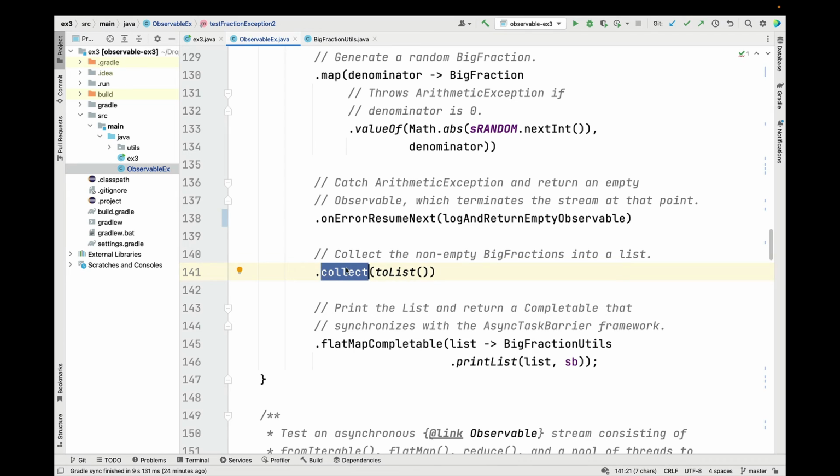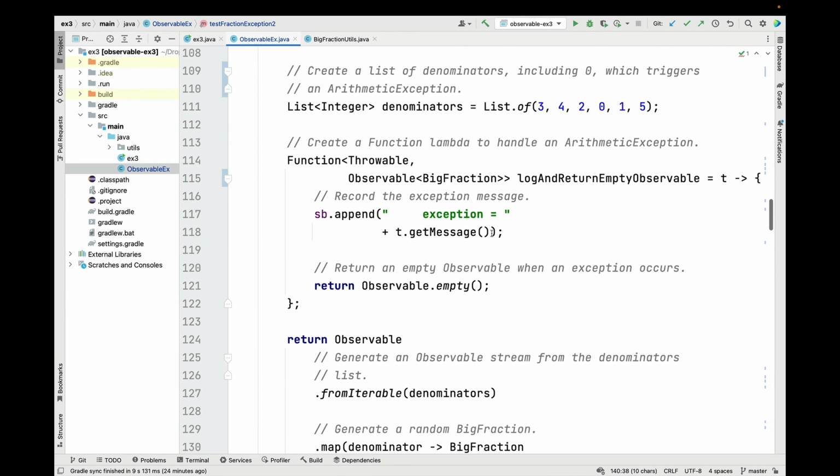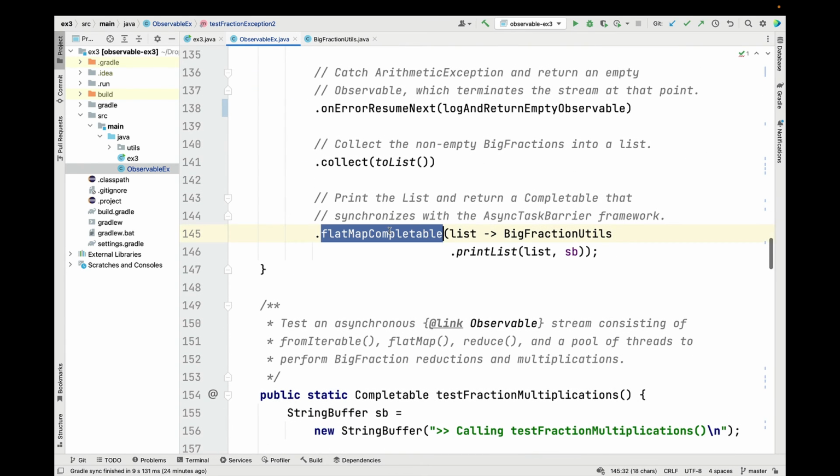Now we go ahead and collect the results into a list. And you'll notice in this particular case that it's the non-empty big fractions, so any big fractions that were emitted and basically created before we hit the 0 are going to be the ones that are going to be considered in this case. And then the last thing we do here is we use the flatMapCompletable method, which is called on the single returned from collect, to print the list and store it in the string buffer, and then it'll go ahead and print that out. That's just like the code we looked at just a moment ago.